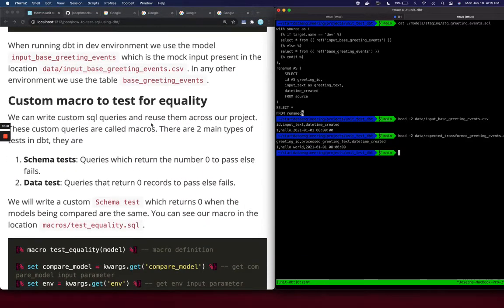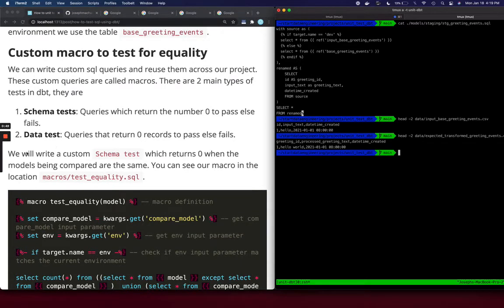The second part is creating a custom macro. A macro is a SQL script that you can run in different places by calling it using Jinja templates. There are two types of tests in DBT. One is schema tests, the other one is data tests. Schema tests are basically queries that return 0 if true, or any number greater than 0 if false. Data tests are similar, but instead of a number, they return 0 records. If it returns more than one record, it's false.